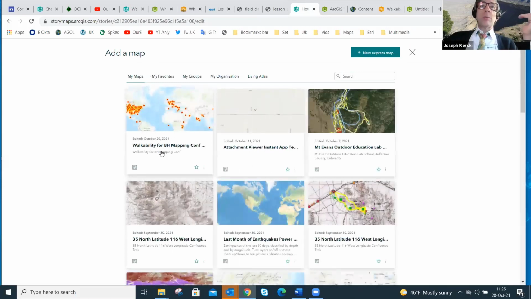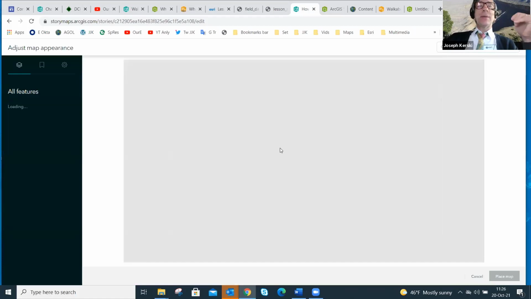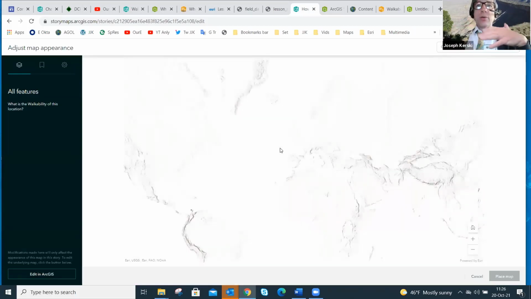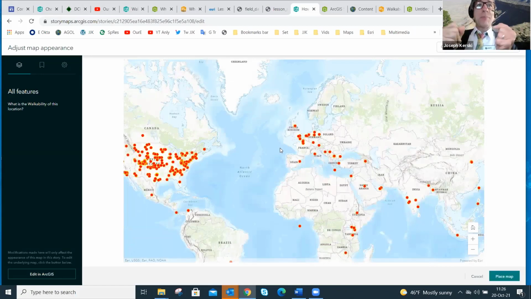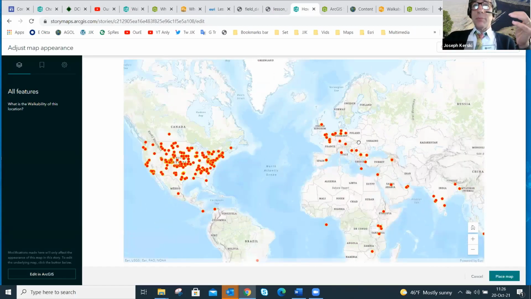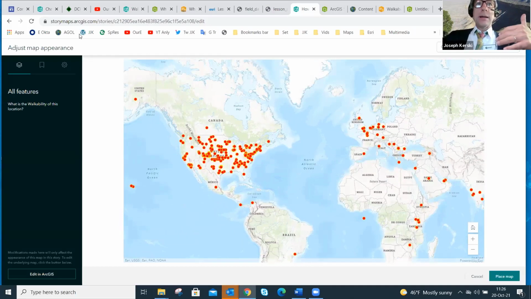Okay, so here's my walkability for my BH mapping conference. I'm going to use that, and there's a couple of things to point out here. First of all, there's no embed code that I need. I can just say add a map and it says, okay, based on the symbology in that map, this is what it looks like at the moment. Can I edit that? Sure, I can edit it at this point.